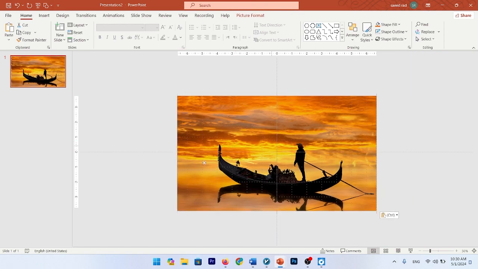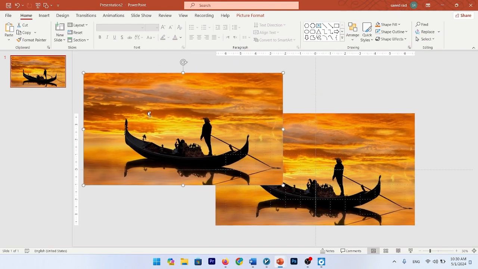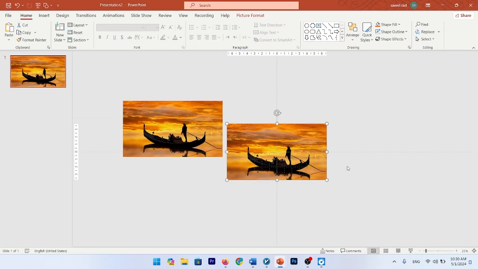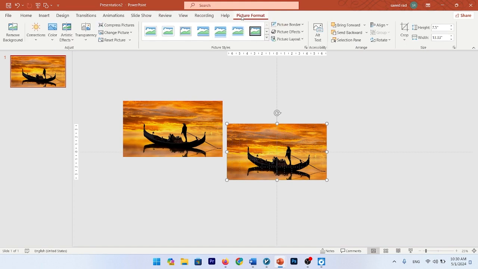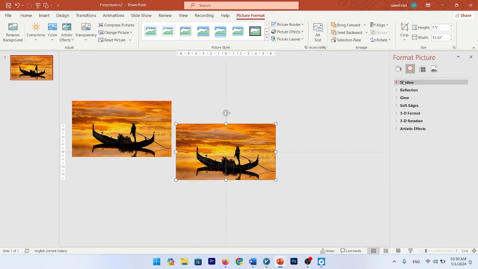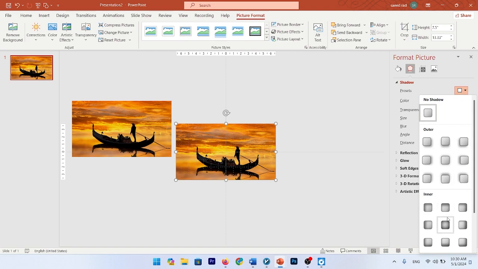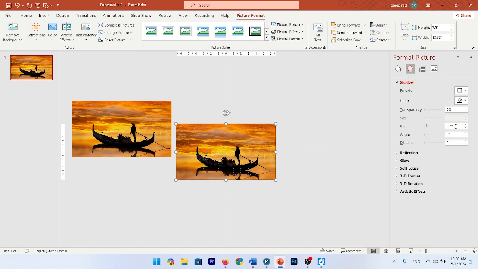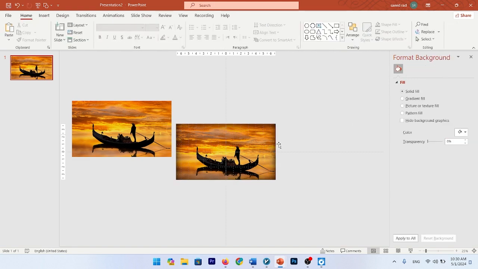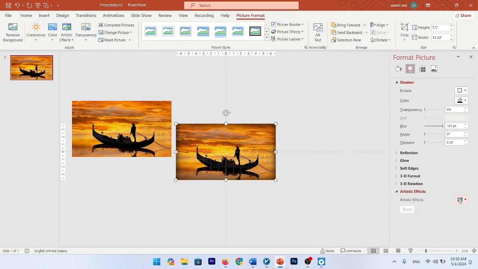For creating that cover, in the first step, insert your picture, then duplicate it. Bring it out of your slide. Select one of them and go to Picture Format. Go to Shadow and select Inner Shadow. Put the blur option to 100 and then go to Artistic Effects and choose Blur and put the blur radius to 100. Now cut it.